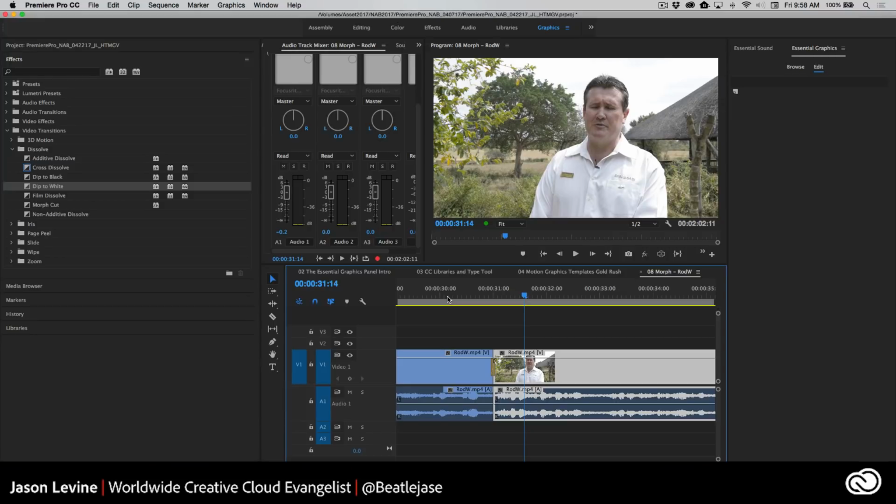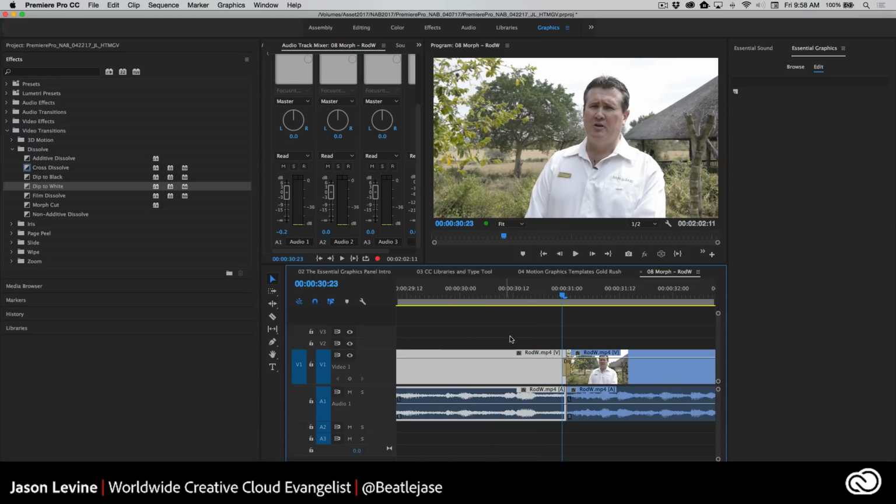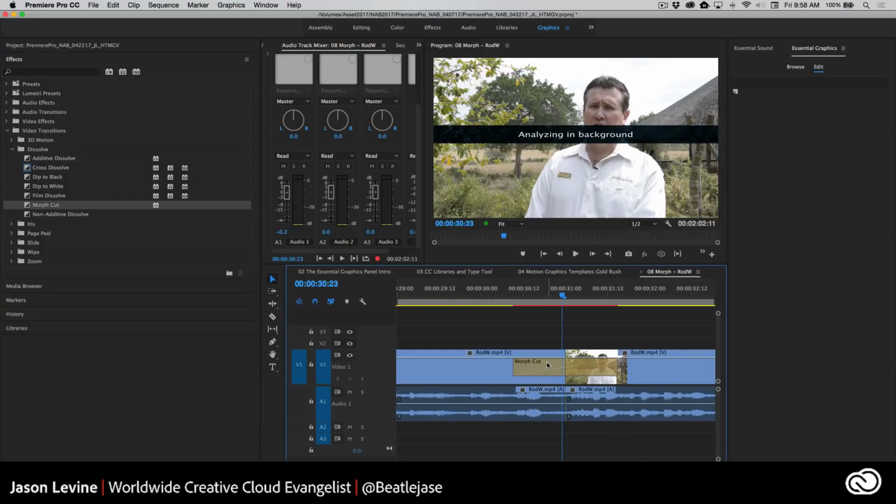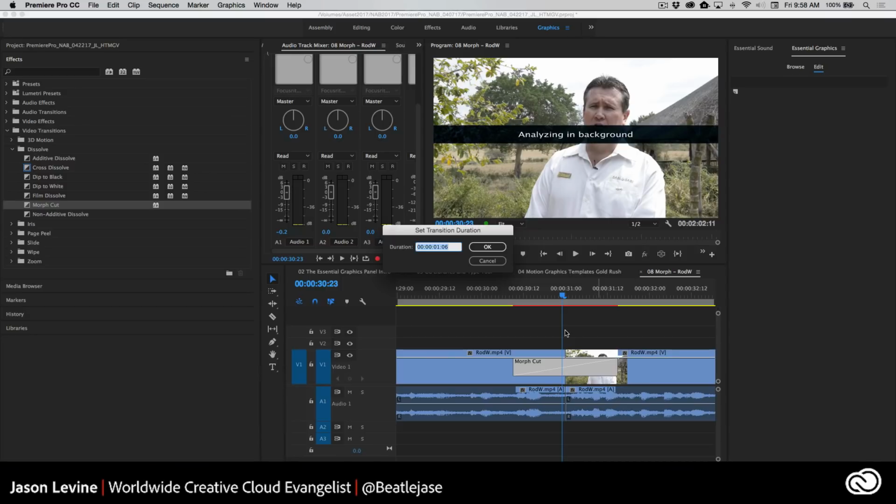So perhaps instead, what we're going to do here is use something called Morph Cut. And the audio isn't really important here. We're really focusing on the video, all right? So here we're going to choose Morph Cut. And what this is actually going to do is analyze the shots. And if you right-click on the Morph Cut, you can set the transition duration. Now, this is currently set to 1 second and 6 frames. That's way too long.